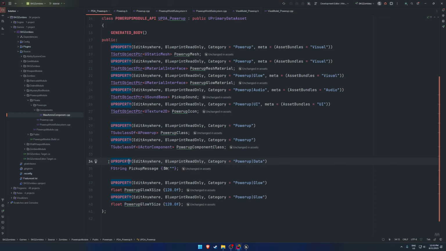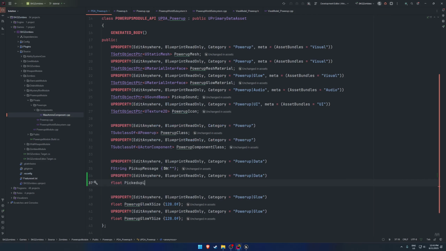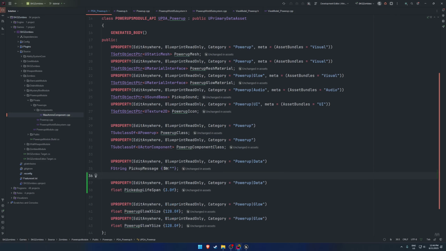So we want to go ahead and set up a lifespan. Let's go to our PDA power-up, make a new property, and let's add a float. Let's do a picked up lifespan, and we'll default it to 3 because that's what we're using in the max ammo, and we're going to mark it as an example. So for instant, leave default so enough time can elapse for pickup replication. That's one word.